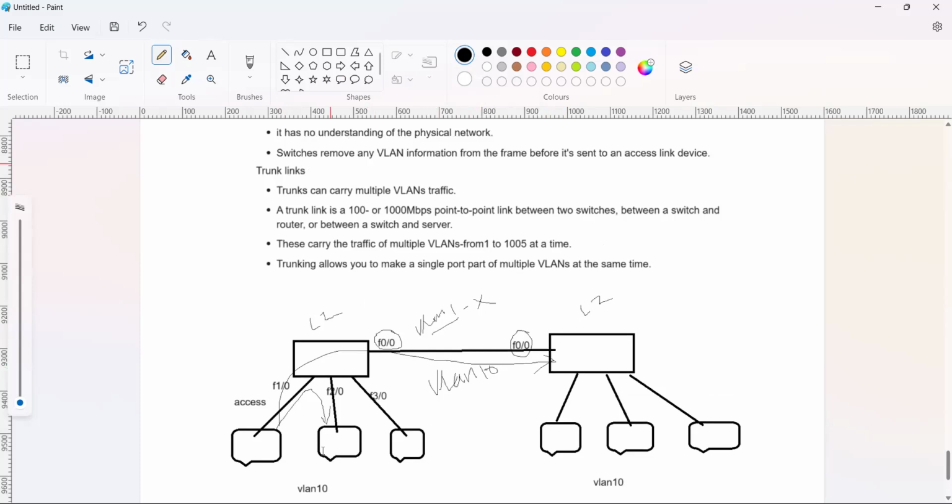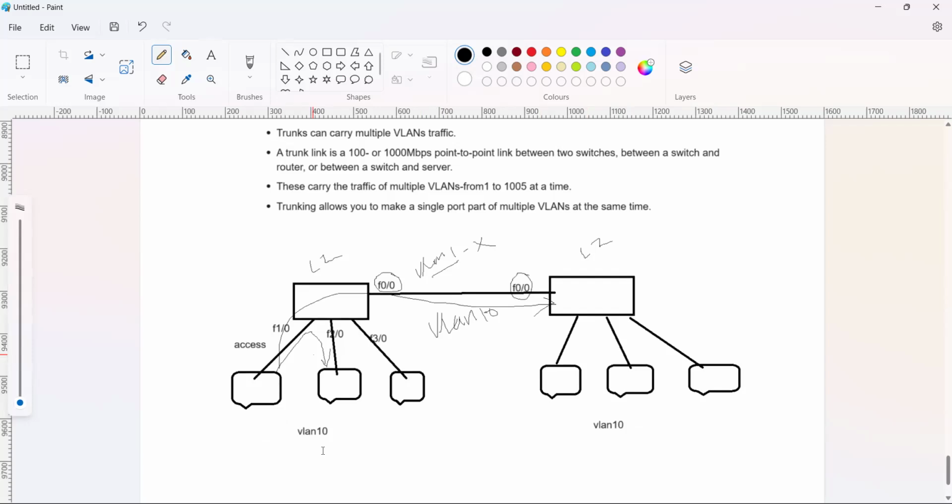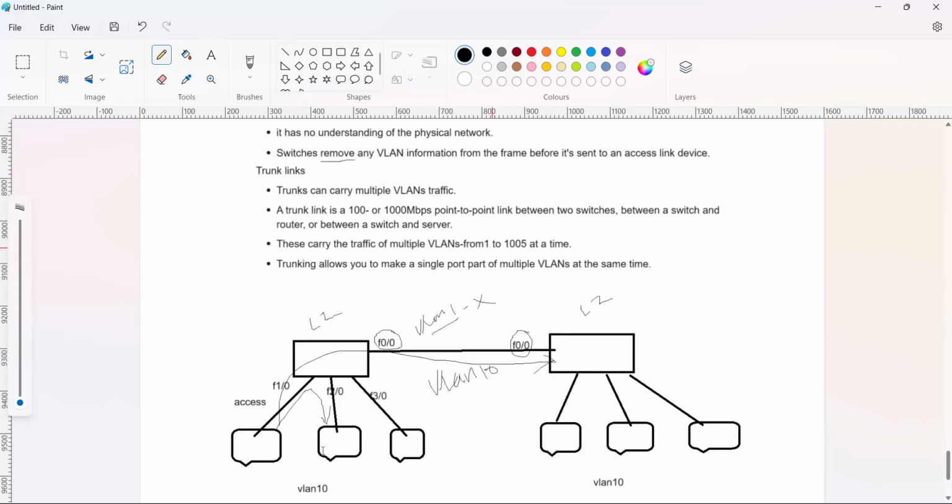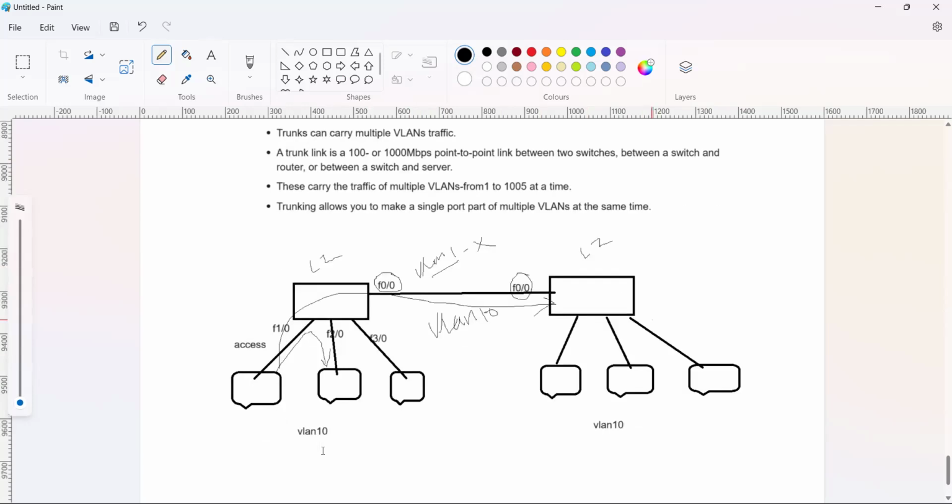Whenever it sends a packet frame and it is received here, the VLAN tag will be removed from the frame before it is sent on the access link. Whenever it is sending the packet, it will remove the frame information and then send it. So if I configure the same VLAN, communication will happen.